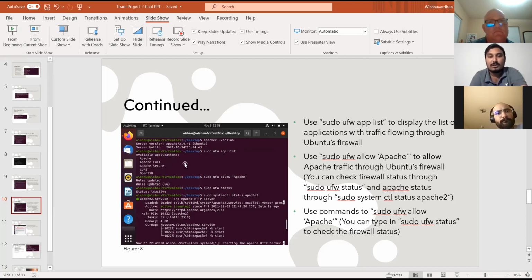Then we have to know the list of available applications. For that, we use the command sudo ufw app list. That is like the ls command, which will display the available applications. After that, we have to allow Apache access to all the applications. For that, we run the command sudo ufw allow with a slash and the available Apache profile. Then whether the rules are updated or not will be shown like this.